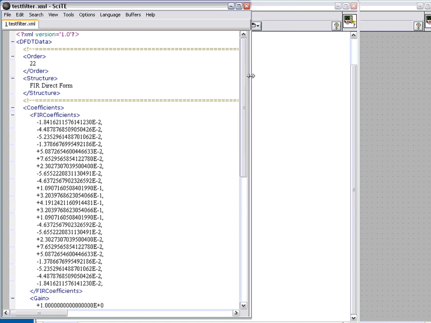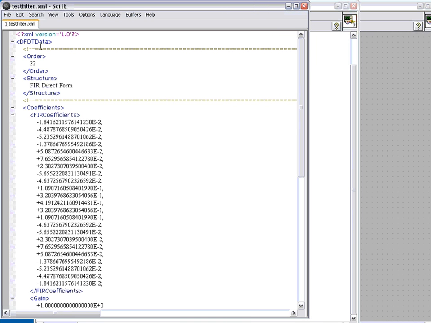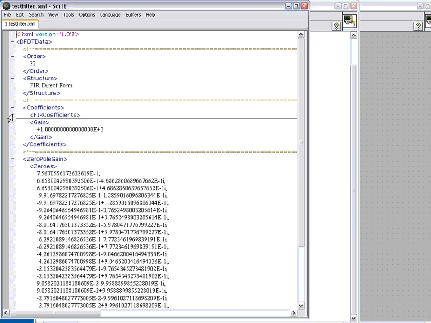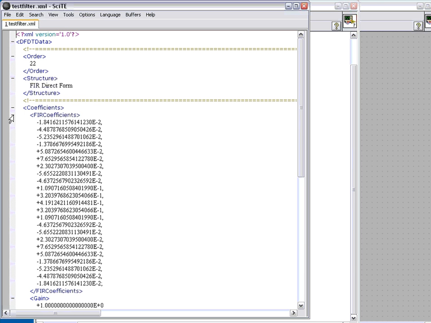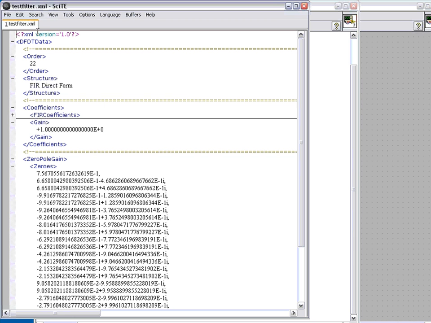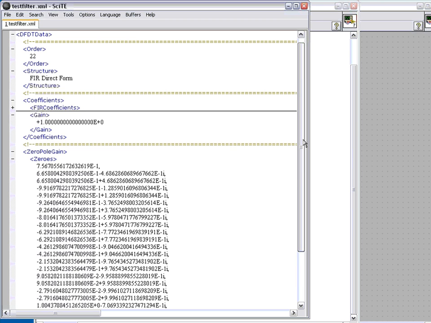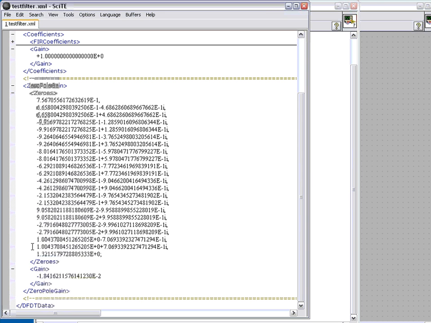You can see here that LabVIEW has automatically created for me an XML file that has all of my information about my filter. For instance, the order here is order 22. My structure is referenced here, as well as the FIR coefficients, and these are the numbers that are actually designed. With this particular freeware text editor, I'm able to collapse and open the different sections of my XML file, so you can see that further down in the file, I have my zero, pole, and gain. The locations of the zeros in this case are listed out here, as well as the desired gain.